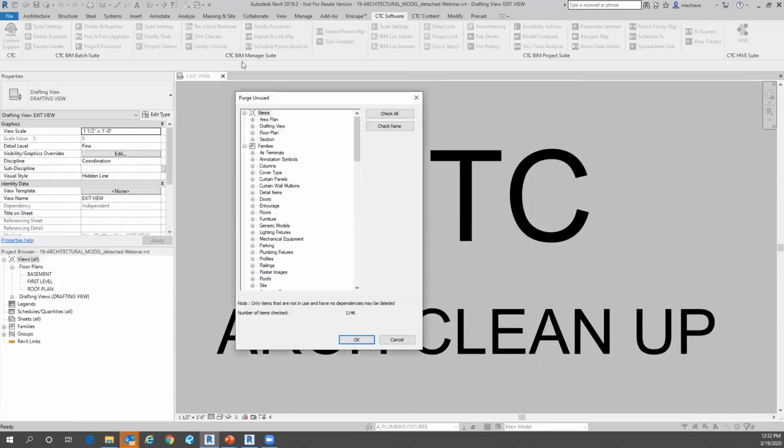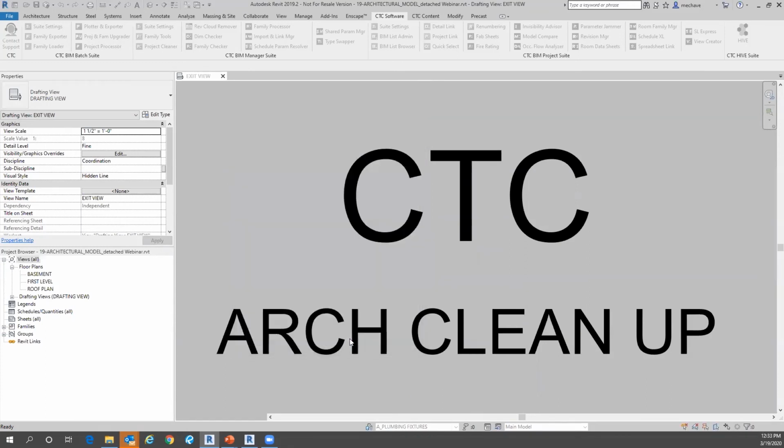And it's brought my purge window up here, because remember I selected purge. I don't want to have any of these items that aren't being utilized. And as natively as purge is used in Revit, it's already selected those items, and I'm going to hit OK. And it's gone through and purged. Now I'm also going to hit save again.